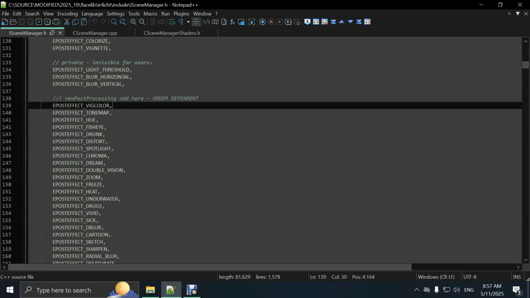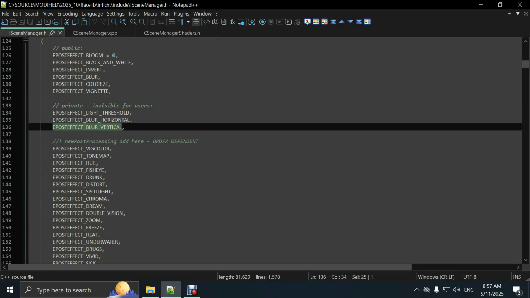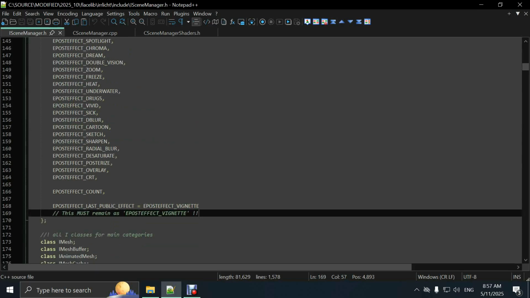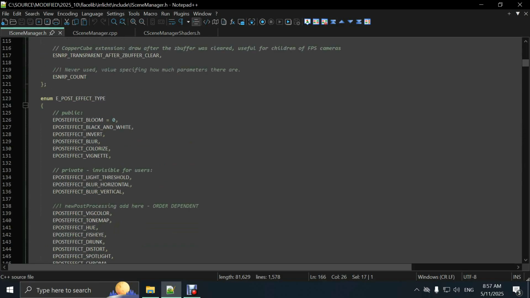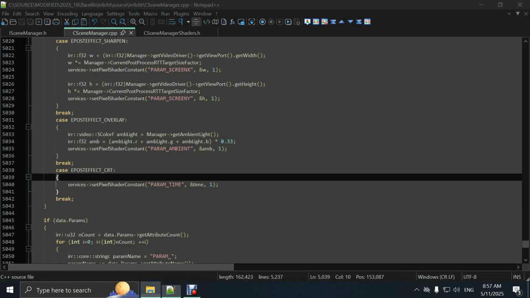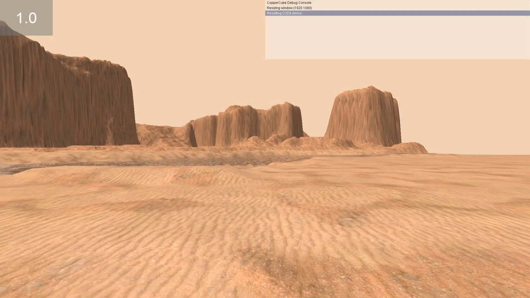So I put the stuff in. It's all order dependent, and that goes after the last effect, in this case post effect vignette, and this one here has to stay like that. The account here is just a total list of that, so that all this stuff lines up, and I will show you these now. Just a quick overview once again.